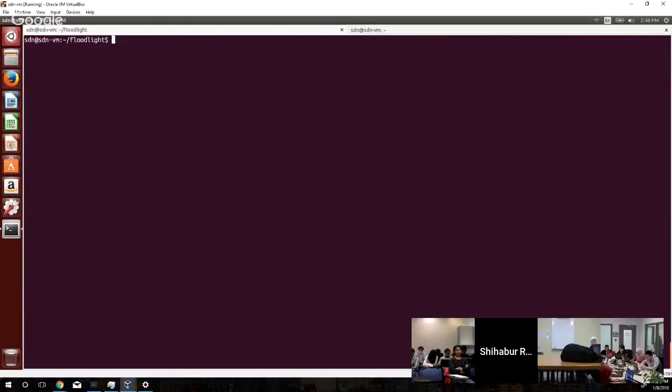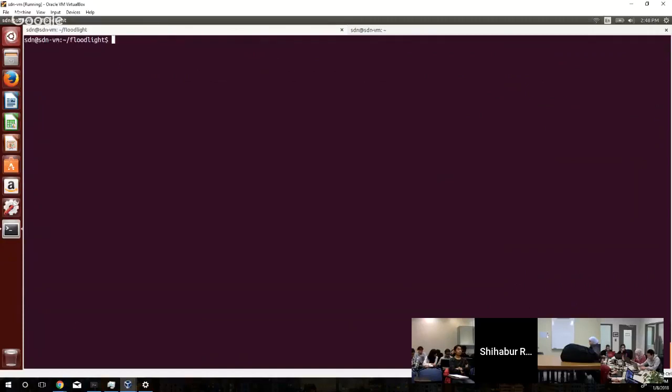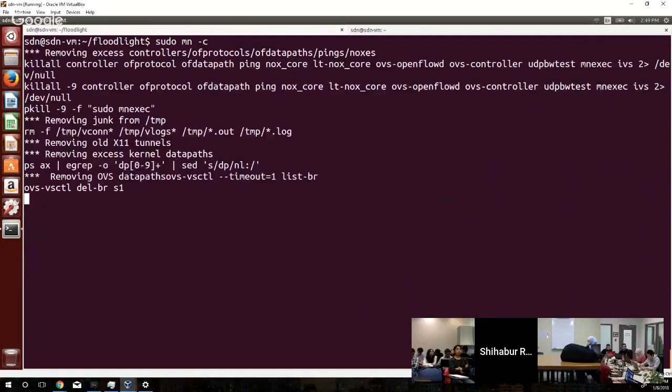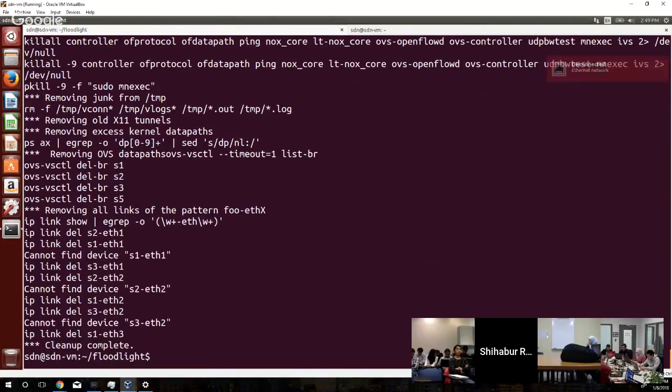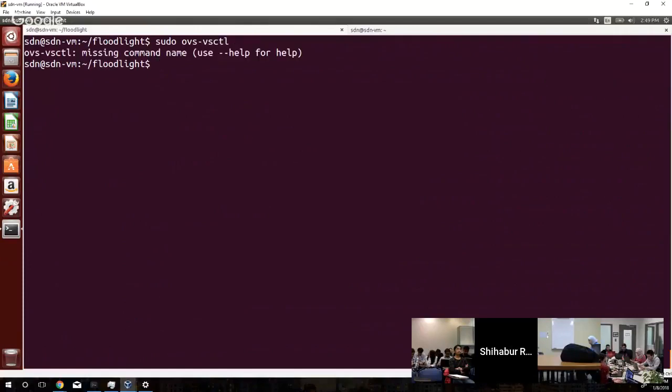So quickly check one thing, if there is something else in the system trying to interfere. Okay, so there are a few switch instances. So let's try to clear up everything. If we run this command, mininet mn with -c, it will clear up all the residual switches and links that are in the system. So let's clear them up and see if there is still something around or not.